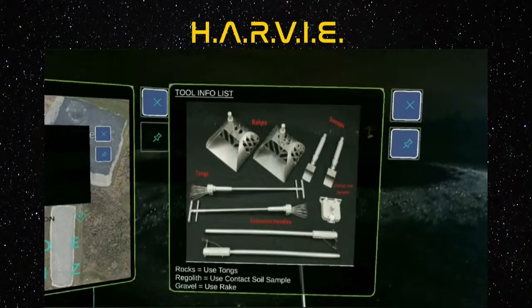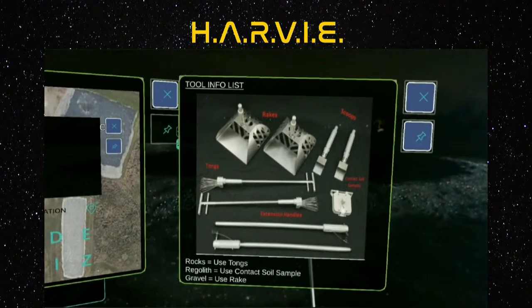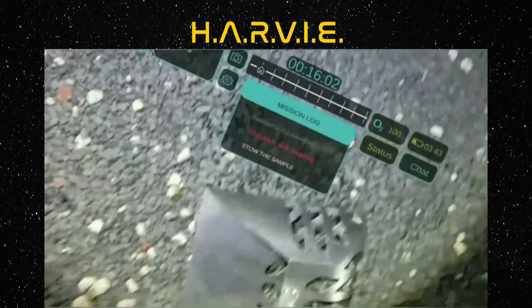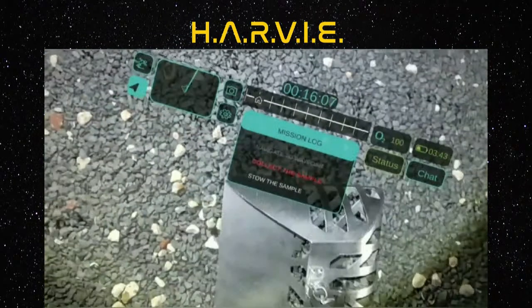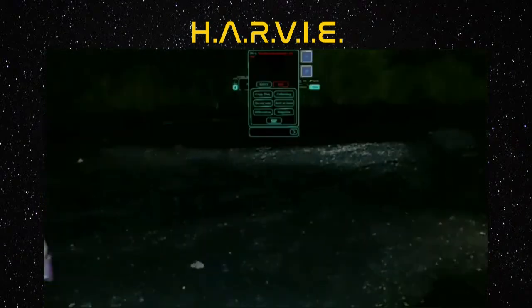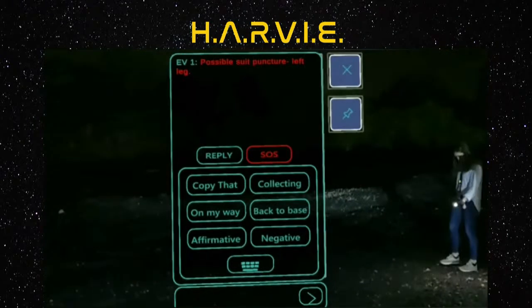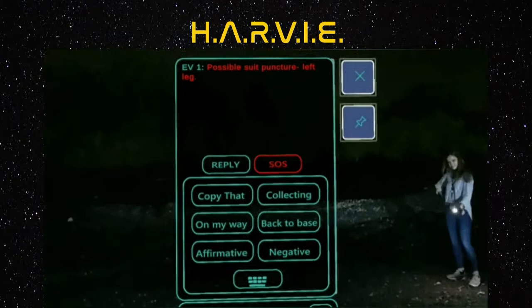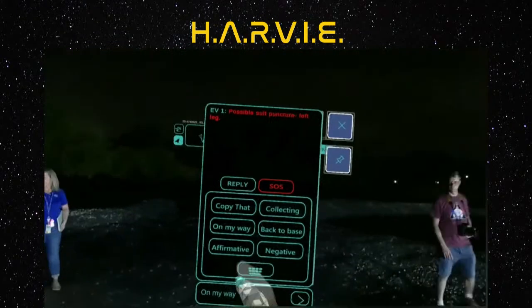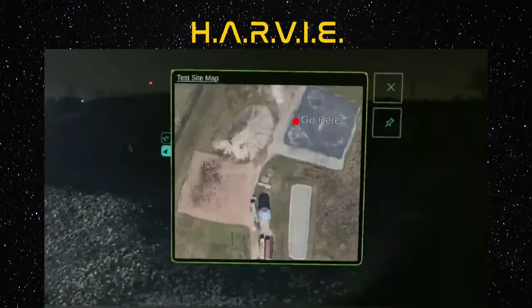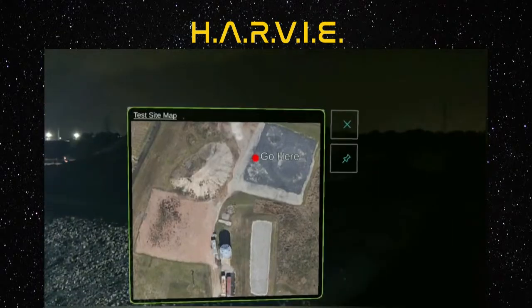Our tool information list provides the correct tool for the specific geology environment. For example, use tongs for rocks, or use a rake for gravel. The chat feature automatically appears when there is an emergency sent by another member. The user can use preset messages or an integrated keyboard or voice recording. A map indicates where the emergency is signaled.